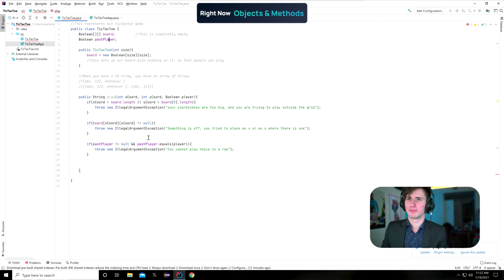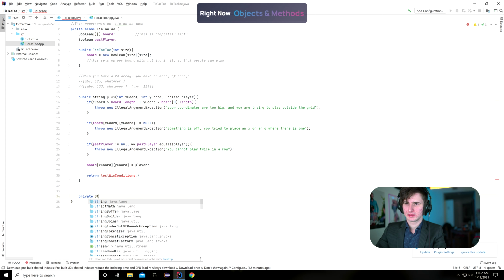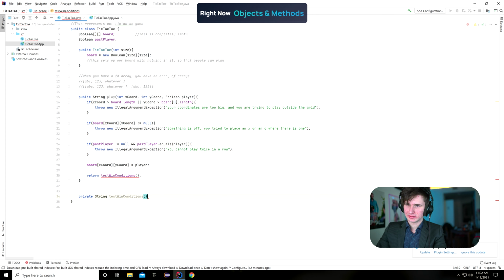The fields are indeed board and past player. So with our play method, once we've checked everything we need to check, we can say board x coord y coord is equal to our player. And then we can say test win conditions, and we can even return that. And then test win conditions can be a string as well. So private string test win conditions. And we'll do this later because I'll need to do some explaining first.